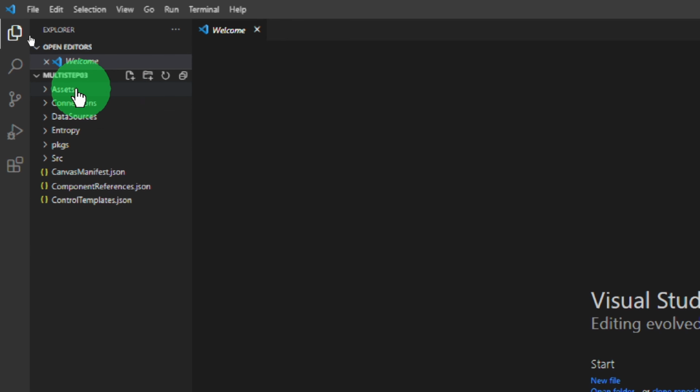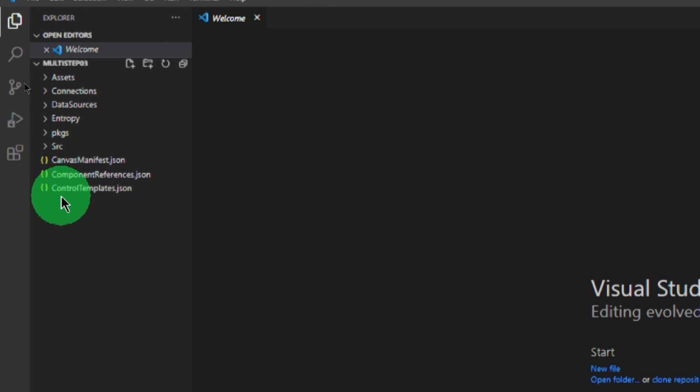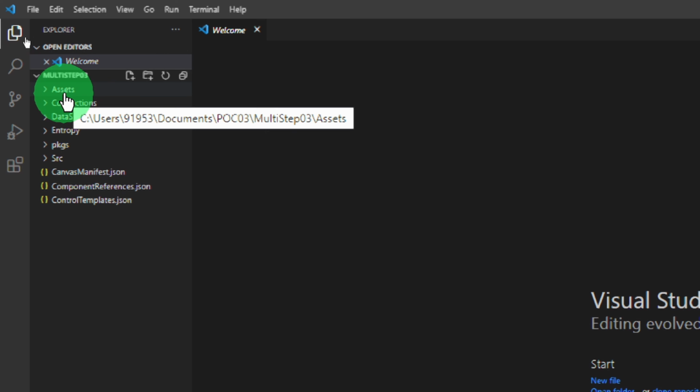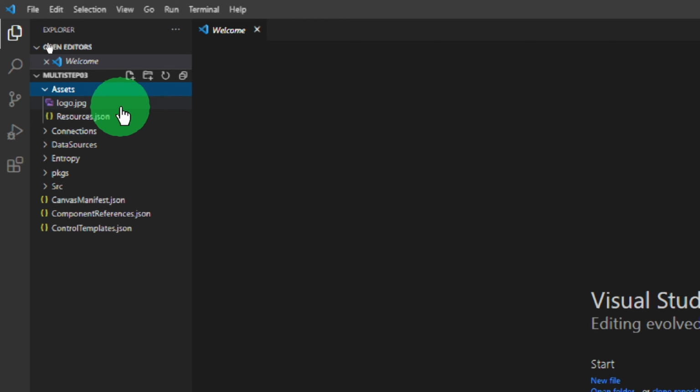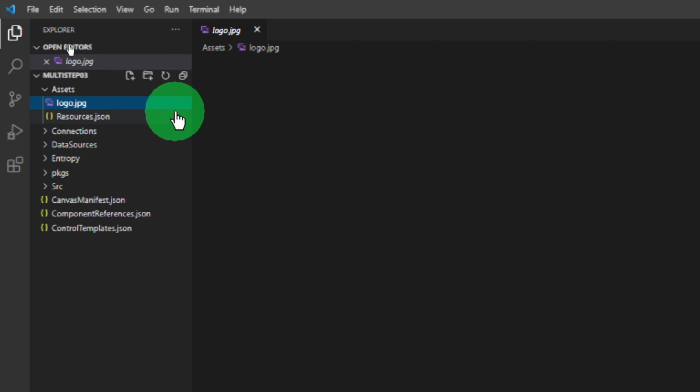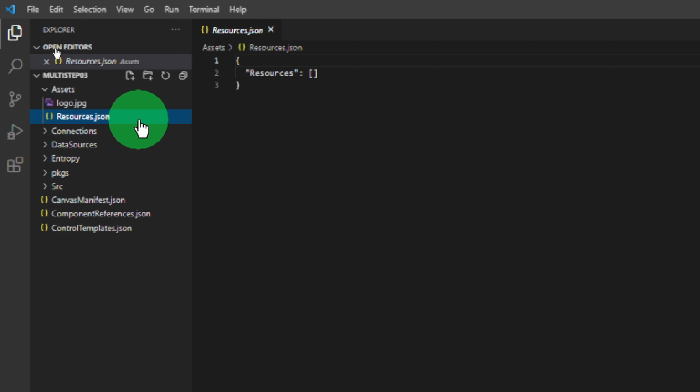Now let me talk about the folder structure overview and the use of every file which we have unpacked from the msapp file. So let's get started with that. The first folder is the asset folder. Once we expand this, you can see one logo file and one resource.json file. So basically the asset folder is responsible for media files embedded in the app.